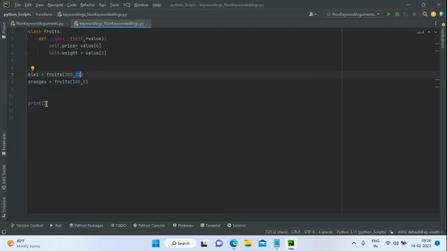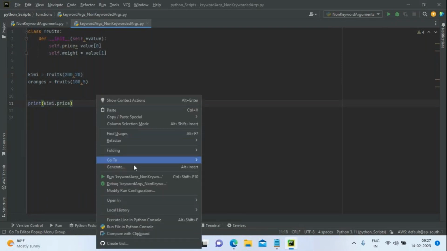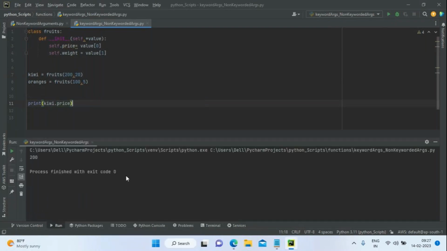Okay. Now how do we get this price? Call kiwi dot price. You have to call kiwi dot price. Kiwi is nothing but a class instance actually. 200.